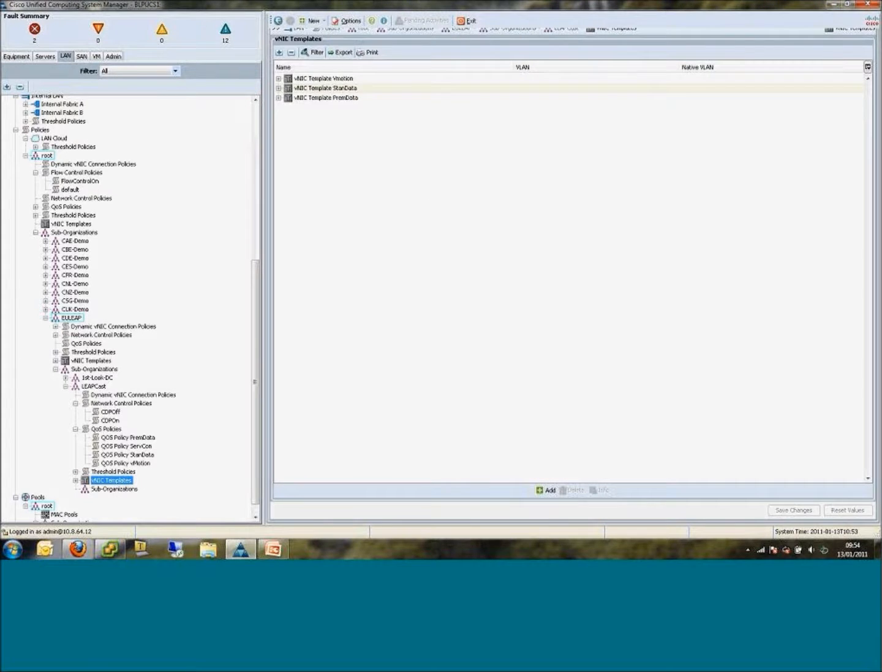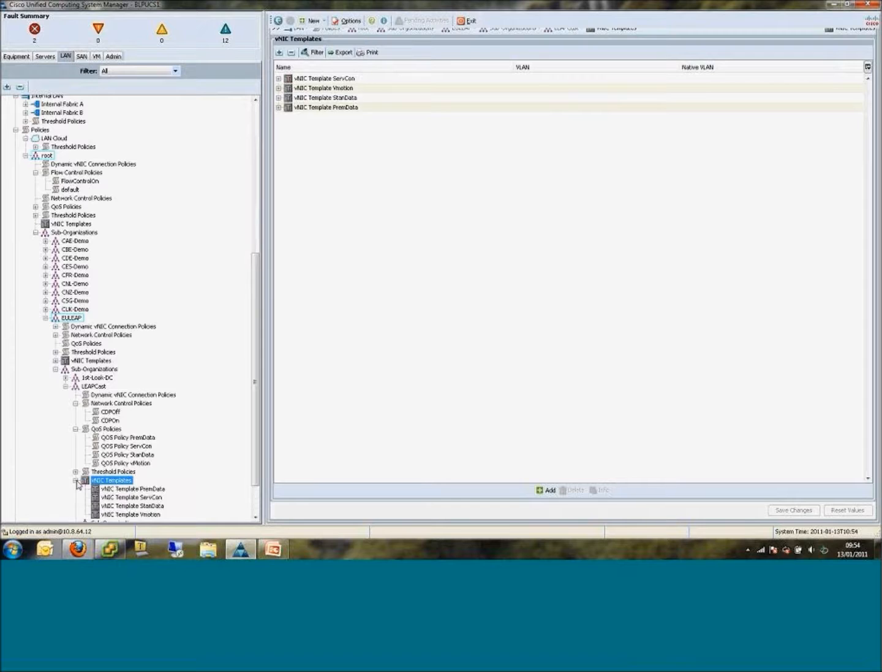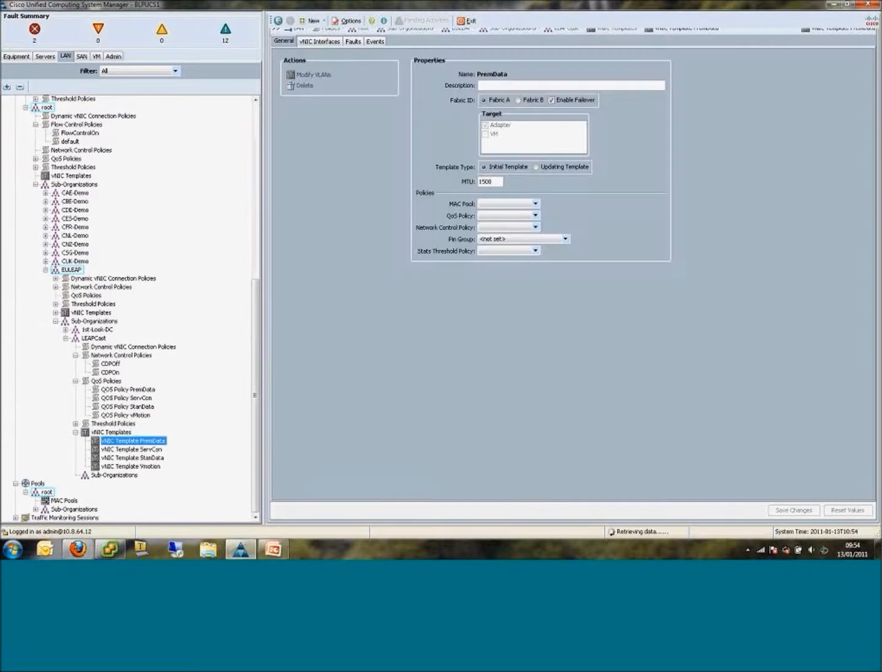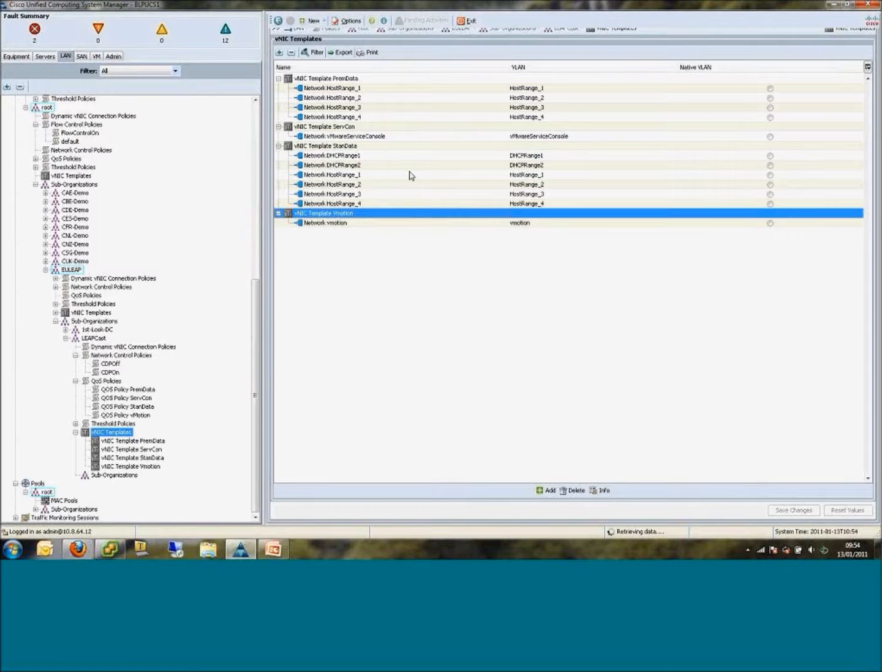We've seen those. And finally, create my service console. And I had VMware service console there. Standard MAC pool. Service console QoS policy. Click OK. There we go. So now we've got the virtual NIC templates created with the correct QoS policy applied, and the access to the VLANs that I wish to give them.